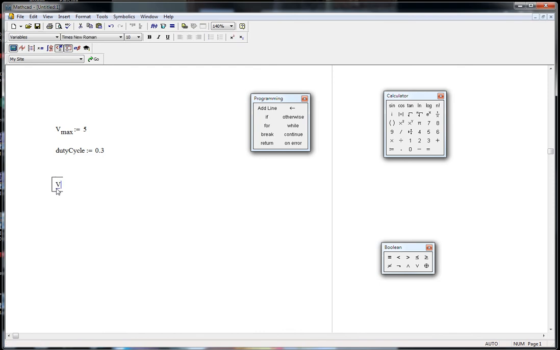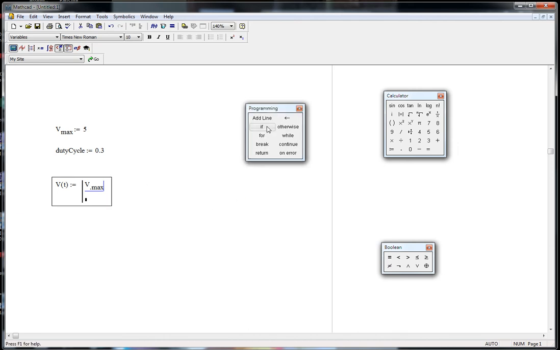So I'll go ahead and say V of t, and then the colon gives that equal sign. And now you want to use the programming toolbar. So if I select add line, it sets up this toolbar here, this line. And so what we want is for this to be equal to V max. And you don't want to type in if. It won't work properly if you do. You have to use the toolbar. So click on if, and now we'll give it the condition.